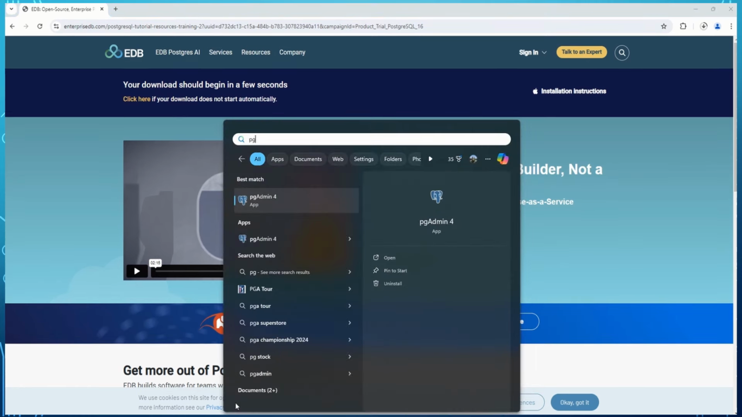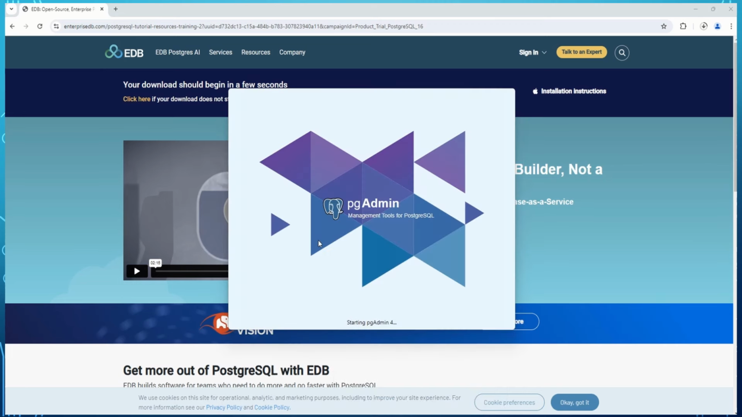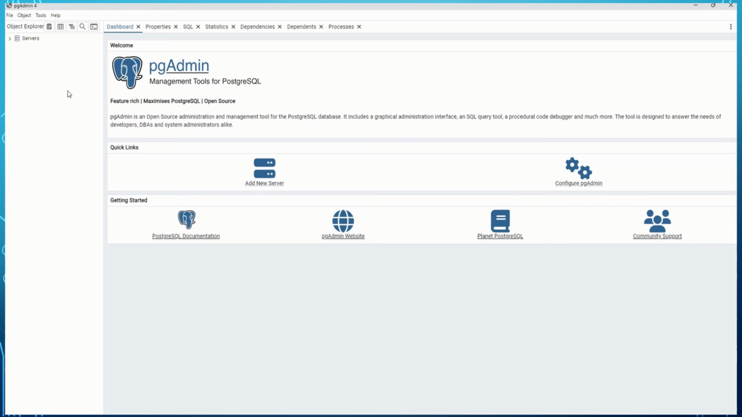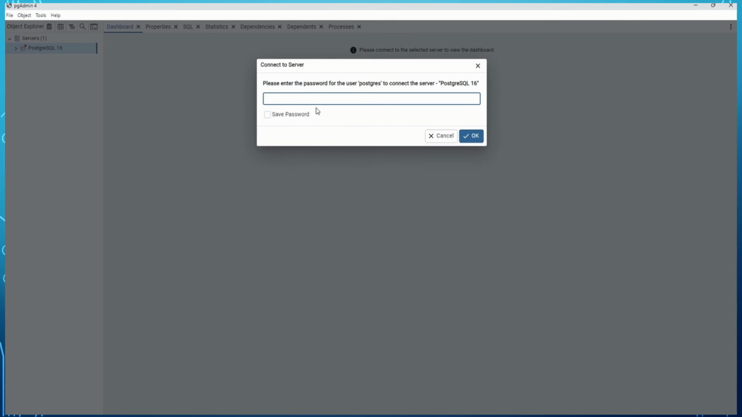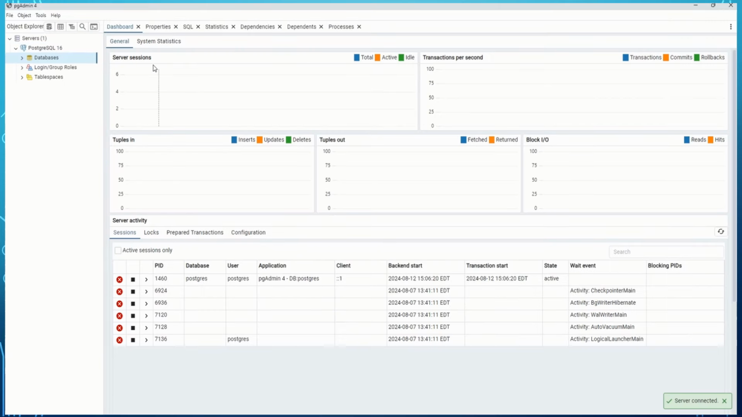Next, click on the Start button and launch PGAdmin. In the left tree, click on Servers, then enter the superuser password that was set during the installation. You can click on Save Password if you don't want to enter the password each time you launch PGAdmin. Then click on OK. Here you can see the dashboard where you can perform administrative tasks like creating a database and its tables. However, we will cover this in another tutorial.